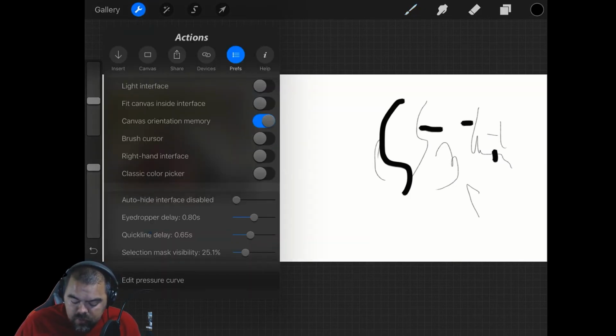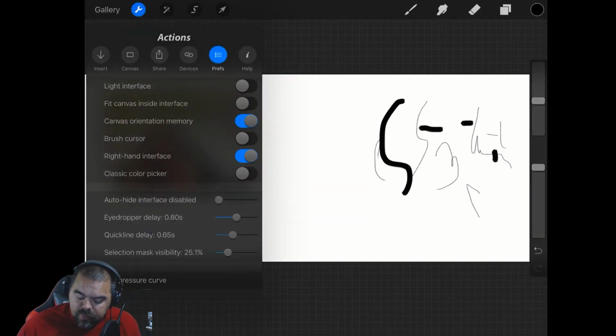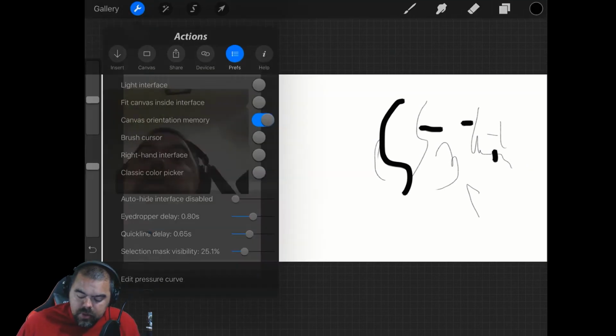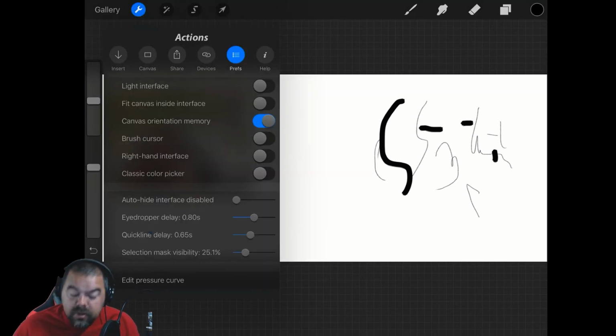Right-handed interface. That means the bar's on the right. If you click it, it switches to the left. And I'm going to put it back over there because I like having them on the left. You have the classic color picker. I don't advise turning that on. The new auto picker is so much better.